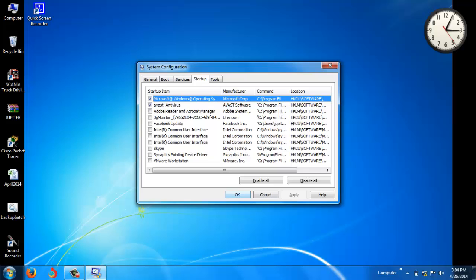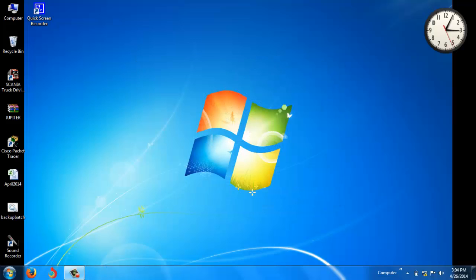And click OK. Yeah, if you are unchecking or checking any other application, you'll have to restart your system once. After that, you just check your performance. It will be super fast.